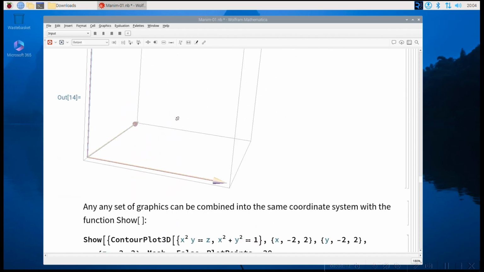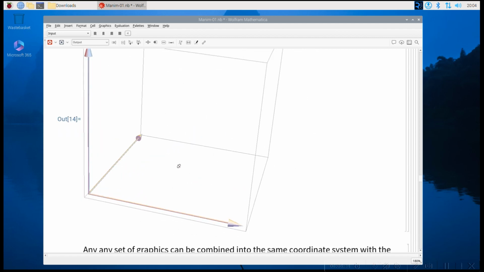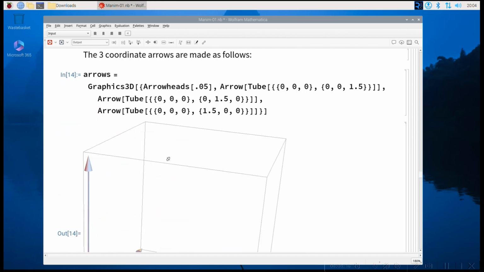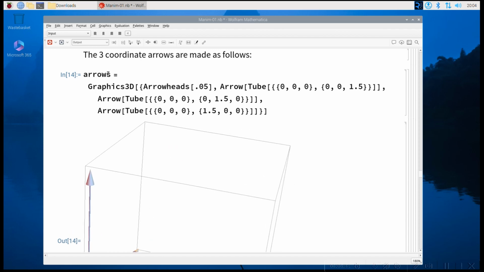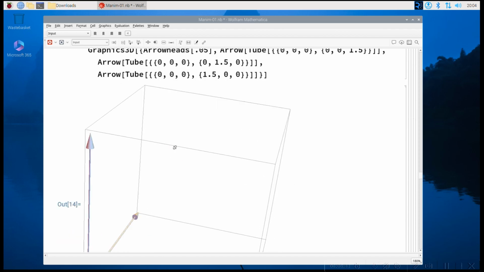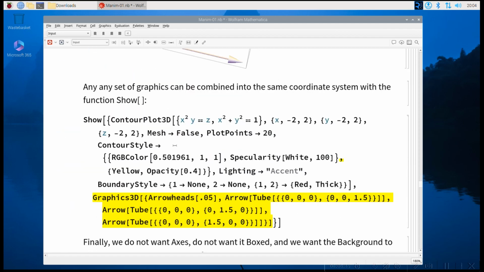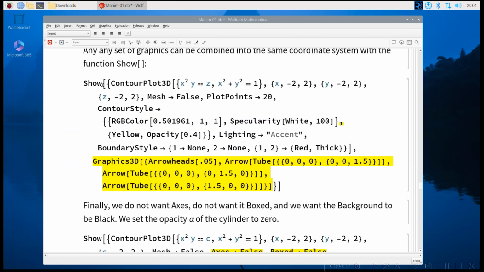This is now my set of arrows. You see nicely a tube, they have a beautiful 3D arrowhead, and they are in 3D. And I call this whole 3D figure, I call it arrows. So this is a 3D graph that's called arrows. And I can show them both.